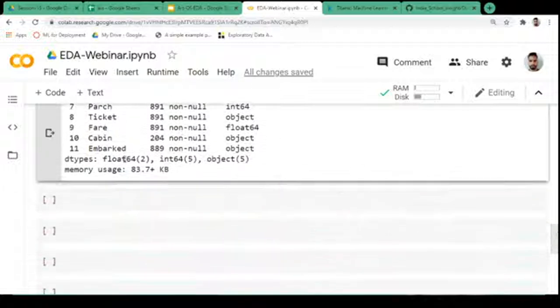Then you can also check the memory size, and here data.dtypes gives all the types of data that are present inside this data set. So here we have float64, 2 features, int64, 5 features, and object, 5 features. All right.